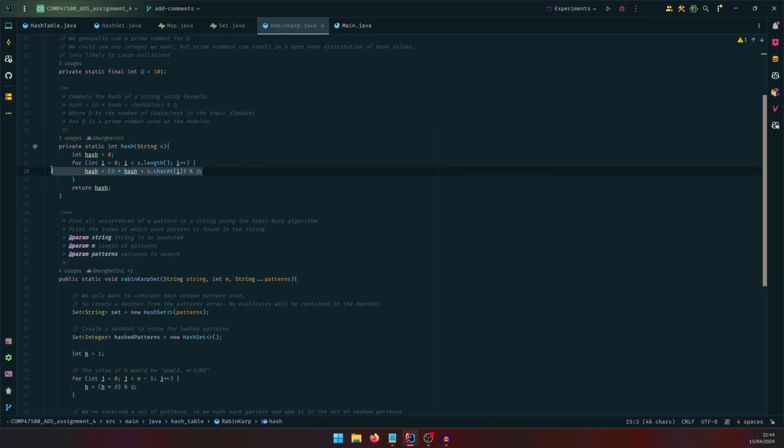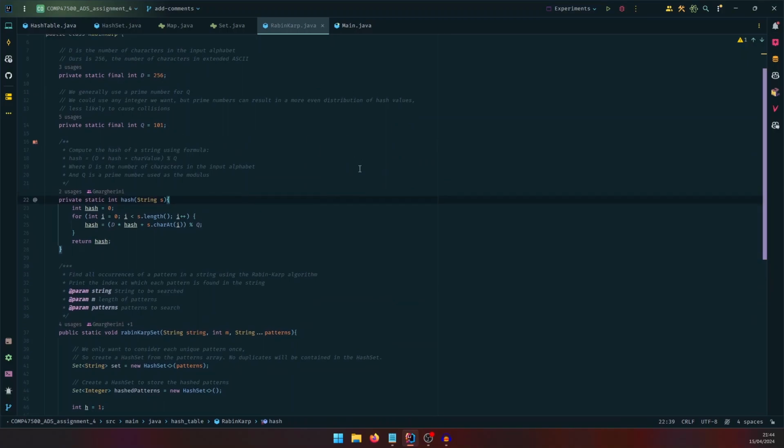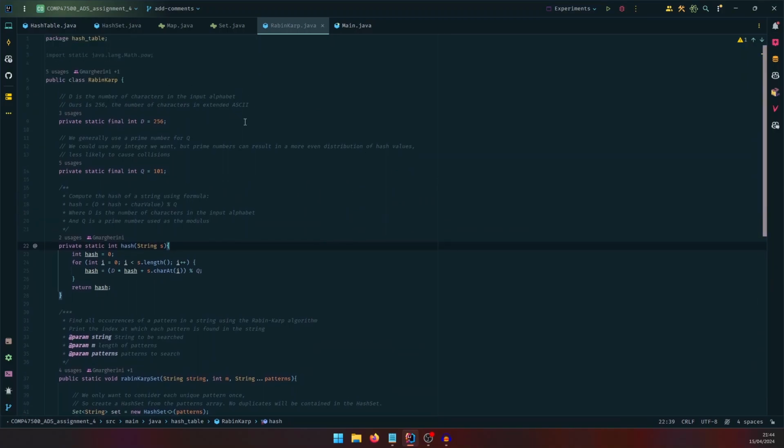And we're going to run through that formula for all the characters in the string that we've passed, and that's how we return our hash value. We mentioned this d and q. We have the value of d set to 256, which again isn't a coincidence. 256 is the number of characters in extended ASCII.